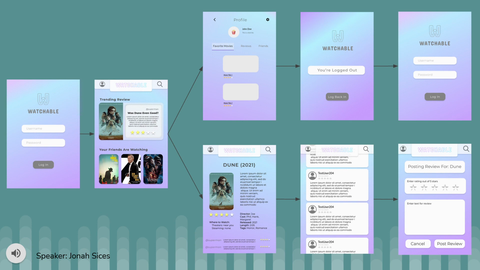At any point after logging in, the user can go to their account page to see movies they like as well as friends' reviews. Finally, from the account page, they can log out, leading back to the login page.